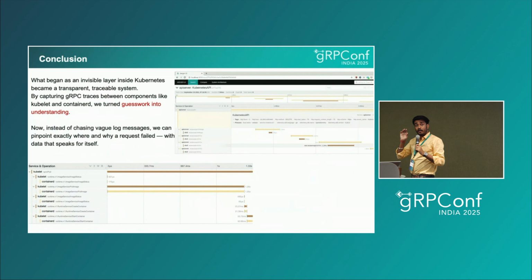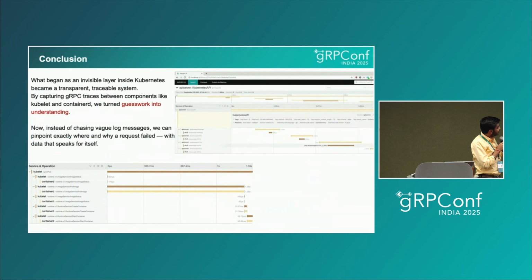What actually began as an invisible layer in Kubernetes has now turned into a transparent and traceable system. By capturing these gRPC traces between components like kubelet, containerd, and the API server, we have turned guesswork into understanding. Now, instead of chasing vague log messages, we can pinpoint exactly where and what is going wrong.